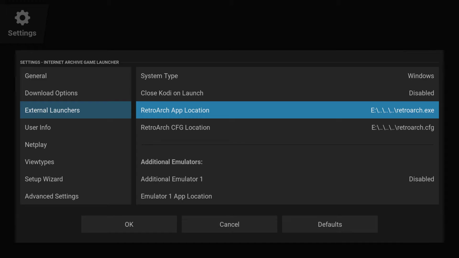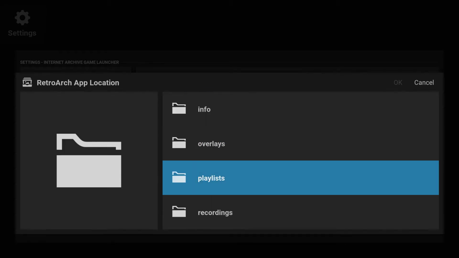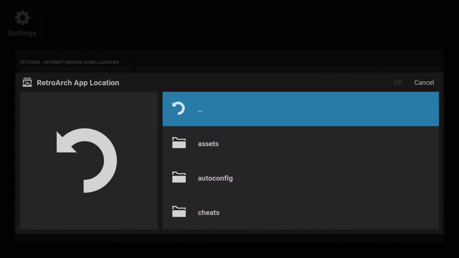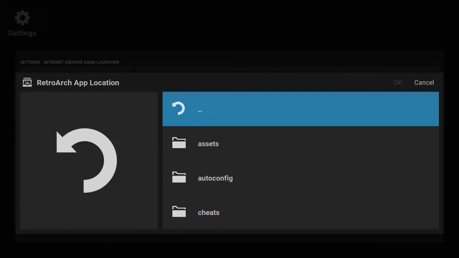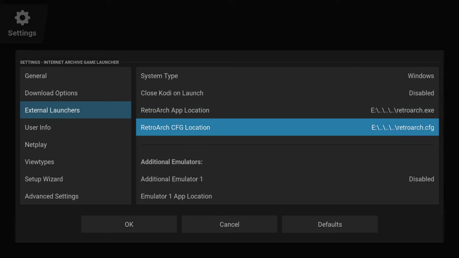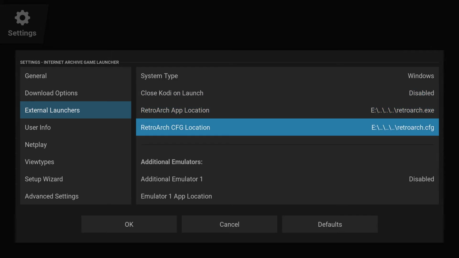So you're going to click on this. You're going to navigate through your, this is actually just a different view for a file manager like you have in Windows, okay? You're going to have to navigate to the location on your computer where RetroArch is installed. And you're going to have to find the exe and click on it. Okay. As far as the CFG, it's going to be in the same location. You're going to have to go into that same folder and find the RetroArch CFG and click on it so that the system knows where those launchers are located. Okay. Once you do that, we'll go back to where we were before.